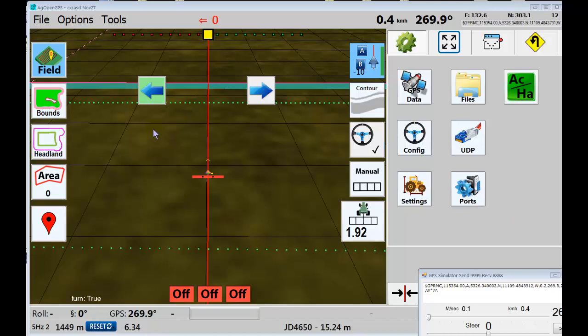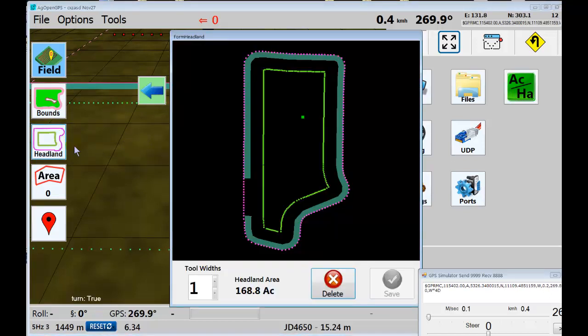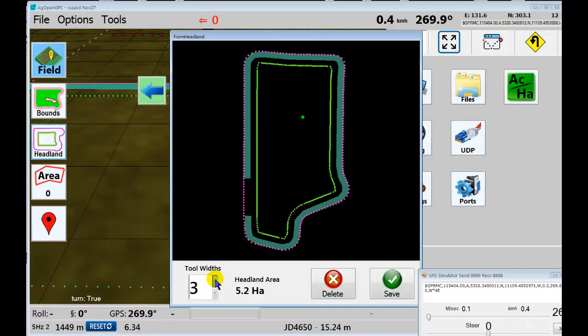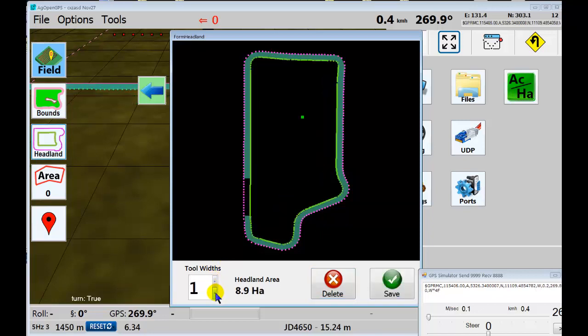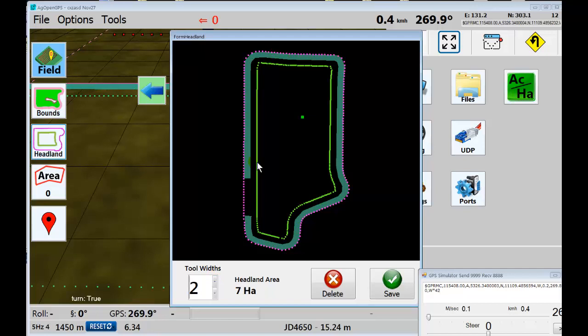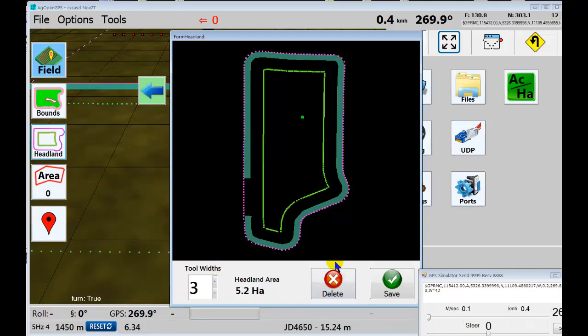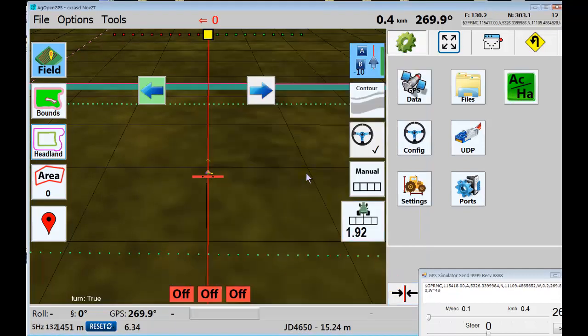Okay, quick video on some of the changes. Creating the field and the boundary and all that is all the same. Create the boundary now on the outside of the field. And what's new is headlands. You can set how many tool widths you want for the headland to be made, and you want to choose 3. It tells you the area inside that you still have to do. You can save it.